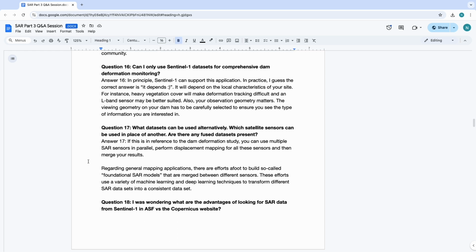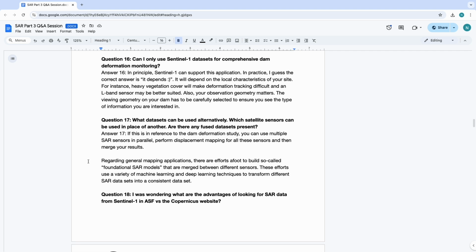Super. Question 16: can I use only Sentinel-1 datasets for comprehensive dam deformation monitoring? I can start this and then Forrest can chime in also. For dam deformation, you would use an InSAR workflow. In concept, Sentinel-1 would support this kind of application. In practice, it will depend a little bit on your location and the characteristics of the environment around your dam. One of them is what the vegetation cover is. If it's an earthen dam, how vegetation covered is it?